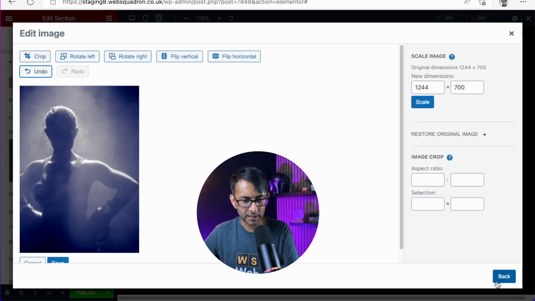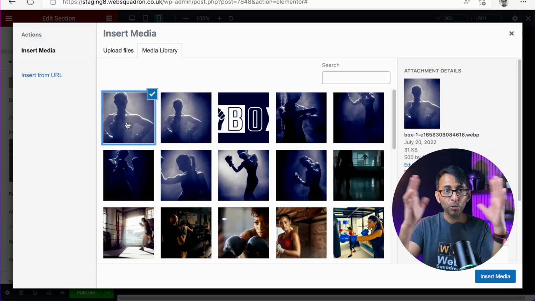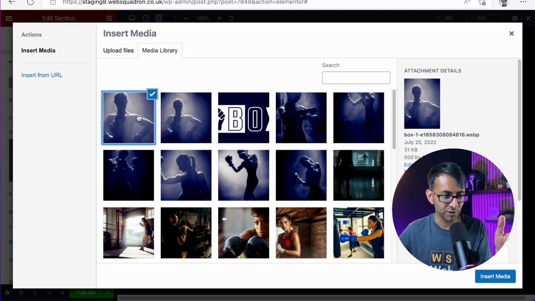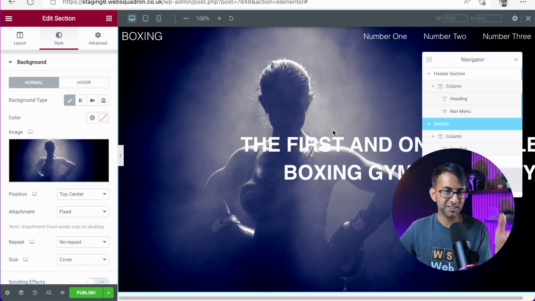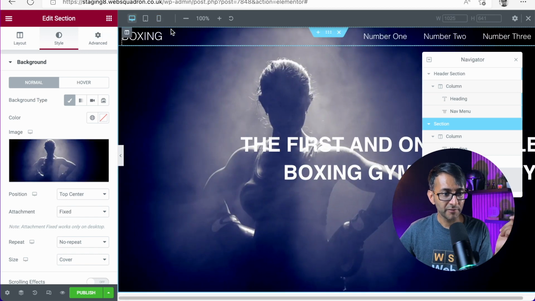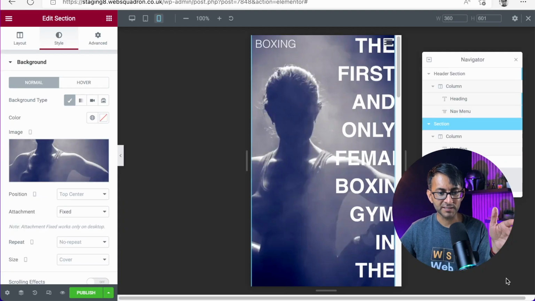Okay. And I am now going to hit save like that. Now we have a smaller image. Okay. It is 500 by 699 pixels. I'm now going to insert that. The desktop image is still the original. The mobile, because I picked a different image, is now the condensed image.